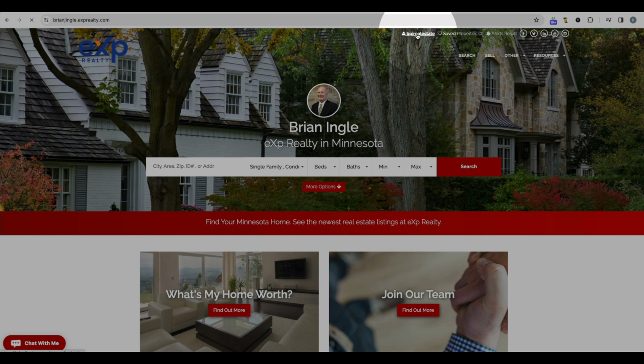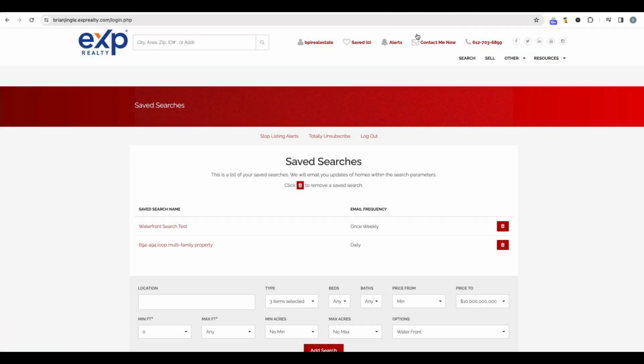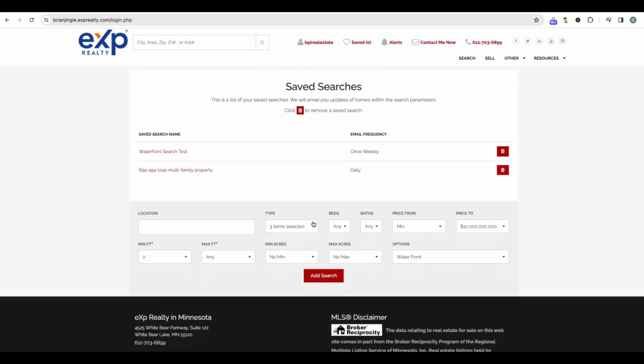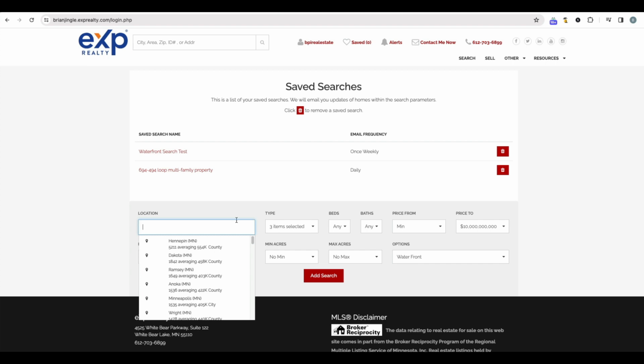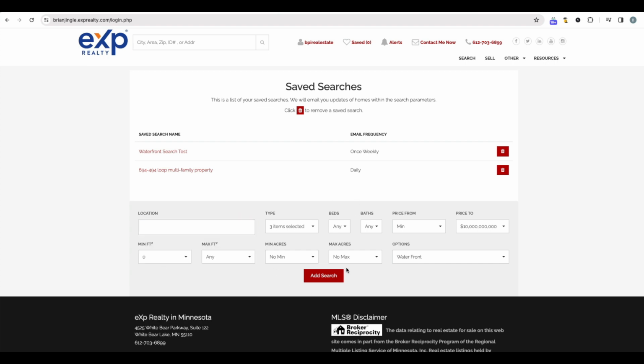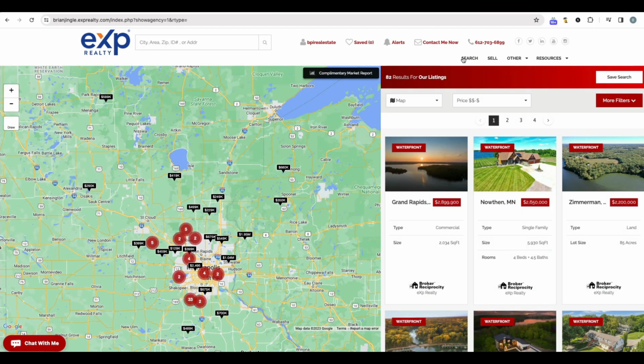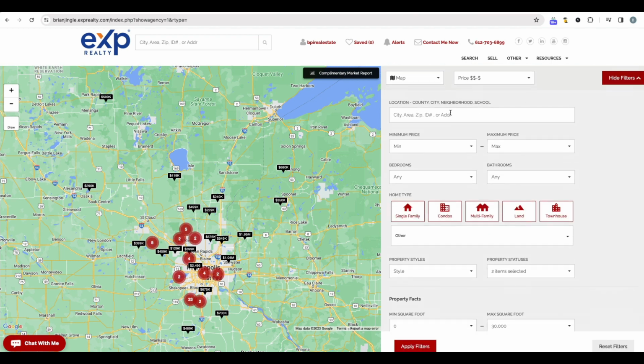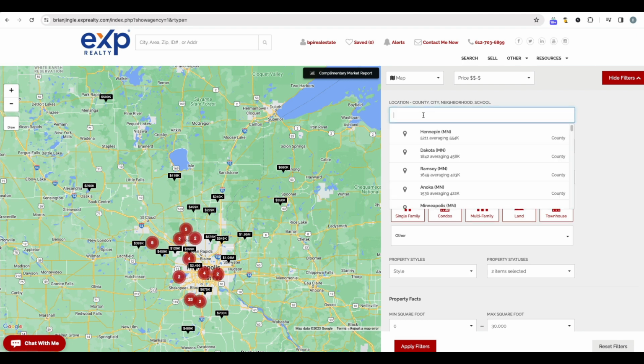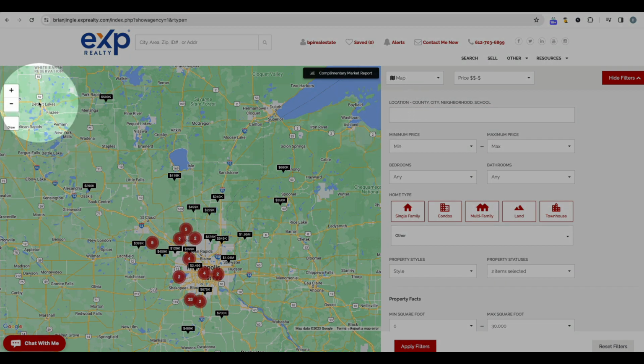If you click on that, it's going to take you to your saved searches, and then you can create a search down here. But what I found is you can only search one area or one county using this part of the system. But if you go up and click on search, you will be taken to a map, and then you can also create more filters right here. But the challenge is it still only lets you look for one county or one city at a time, unless you go over to the map and draw on the map.